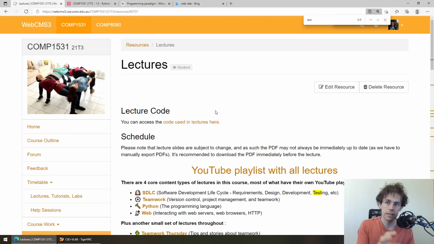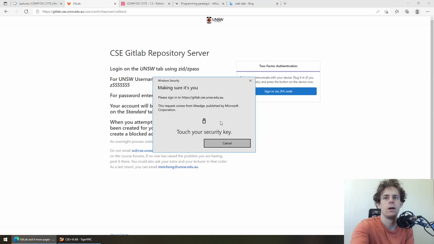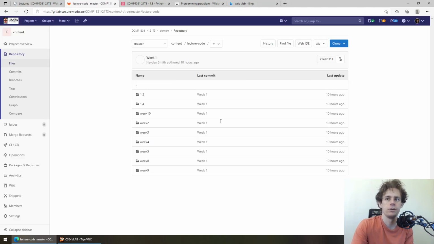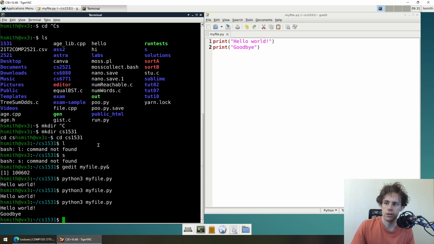So at the top of the lectures page, I can go to this thing which is like, let's log into VLab and have a look at the code used in lectures. This is a repo that I maintain and provide to you. And what you can do with it is you can go to clone, and you can clone it to your own local machine.